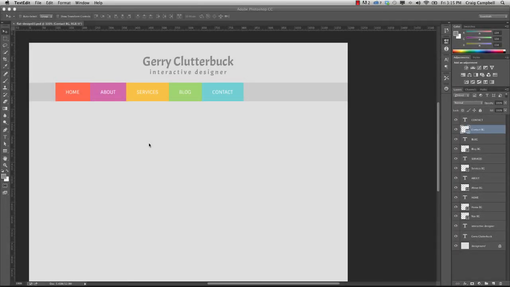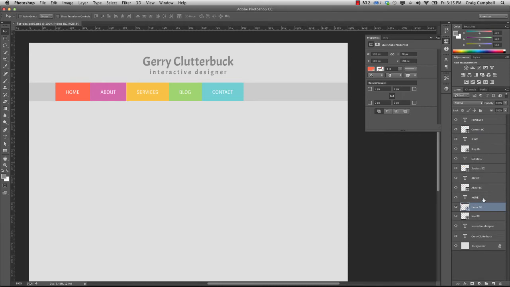In this lesson we're going to put some dividers in between our buttons, and we're going to do that by putting a little bit of space between each one of them. And we're going to start by grabbing everything except for the home button. So we're going to grab About, Services, Blog, and Contact. So here we have the home background layer and then the home button. We're going to grab everything above that from About BG all the way up to our Contact text layer.